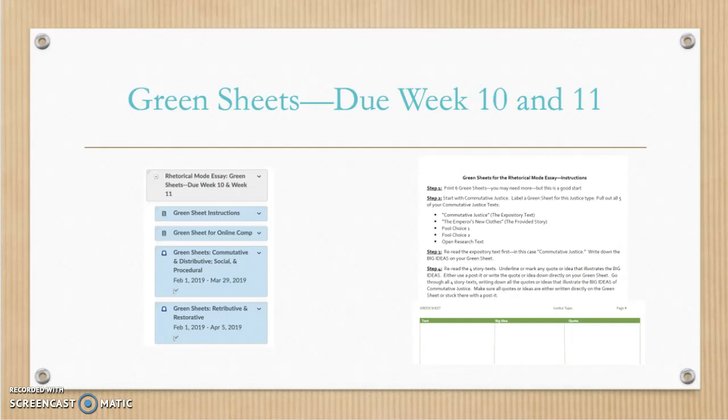And then there is green sheets. So you know how to do green sheets. You've already had some practice with that. And there are going to be some green sheets. During week 10, you're going to need to do the green sheets for 4 of the justice types: commutative, distributive, social, and procedural. There's a reason for that, and I will give you a nice schedule for week 10 to help you manage the workload.